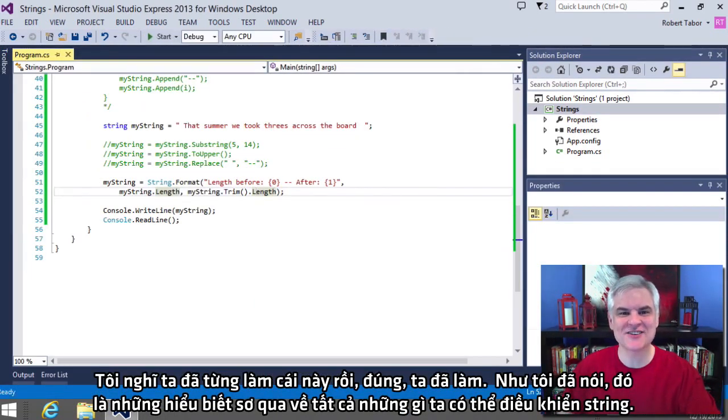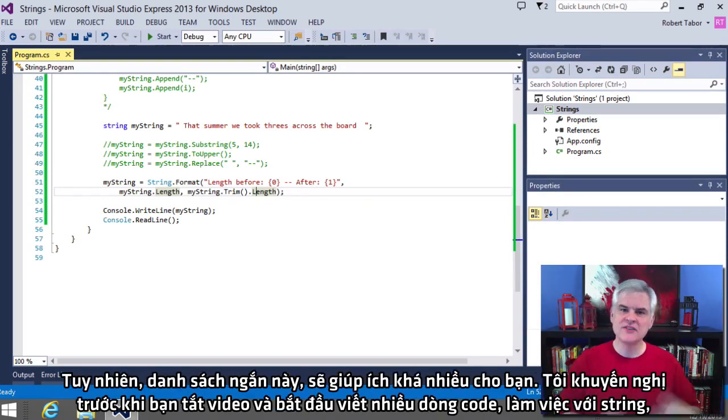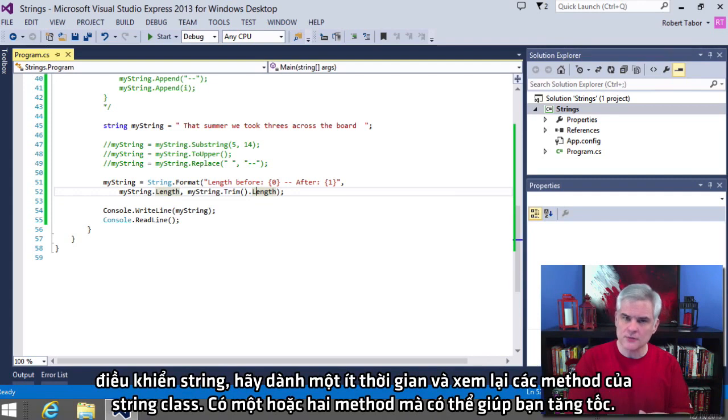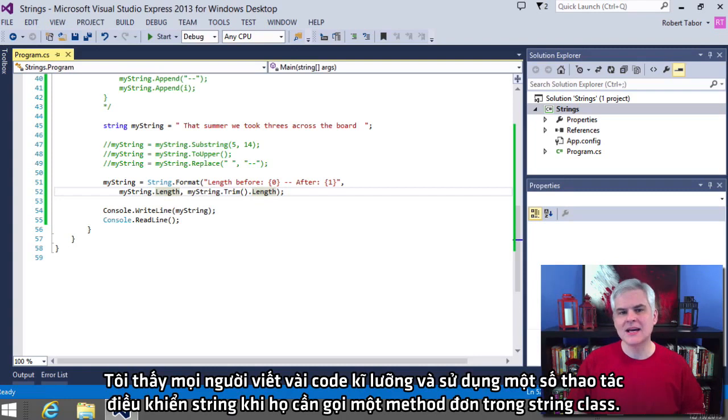Okay, so as I said earlier, these are but a smattering of all possible string manipulations. However, this short list that we've gone through should serve you well. I would encourage you, before you go off and start writing a lot of lines of code working with strings, to take a few moments and review the methods of the string class. Chances are there's already a method or two that can, at the very least, speed you along your way. I've seen people write some elaborate code to perform string manipulations when all they needed to do was call a single method on the string class, just because they weren't familiar with what was available.